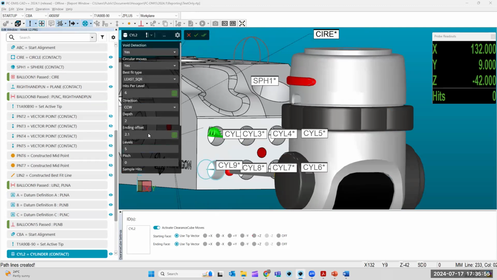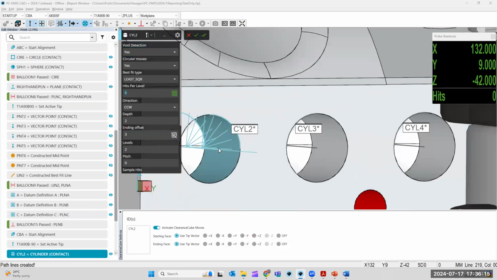And I'm going to change my end offsets. I said that must be at least 3. I'm going to change my levels because 5 levels on a really short cylinder seems silly. And I'm going to change my hits per level to 5. And I'll leave it at 6, just because it's not a big deal. But what is a big deal is that they're in a quarter of the block.